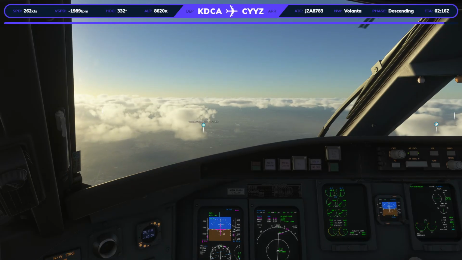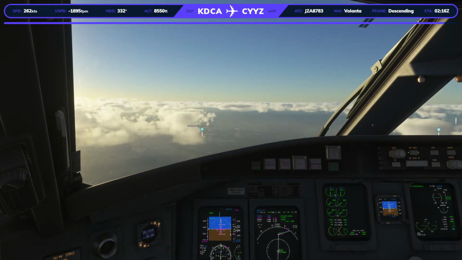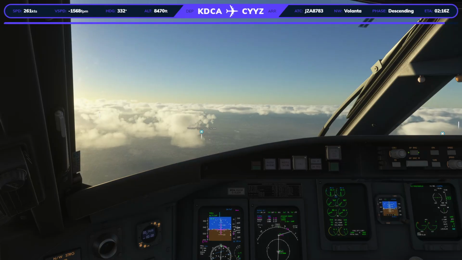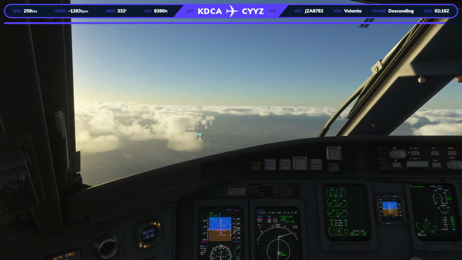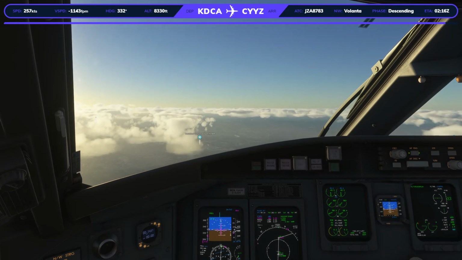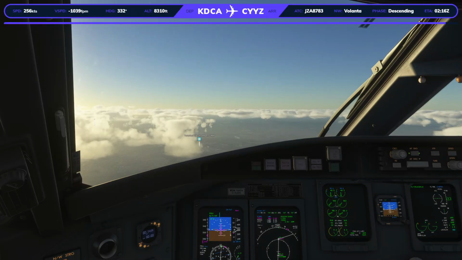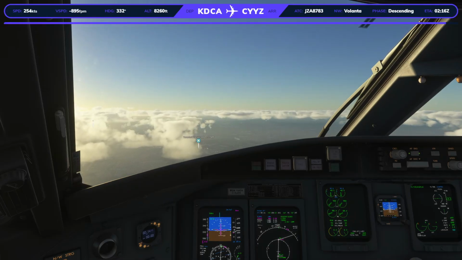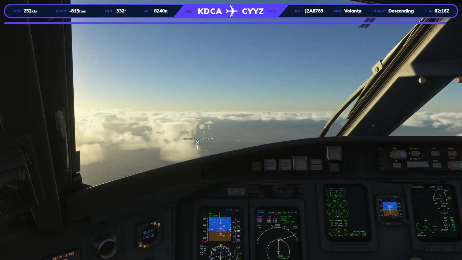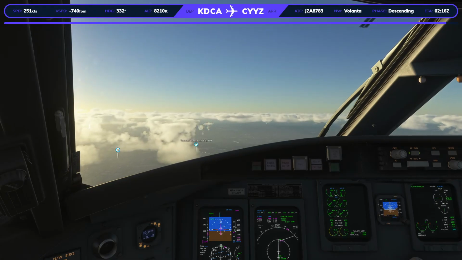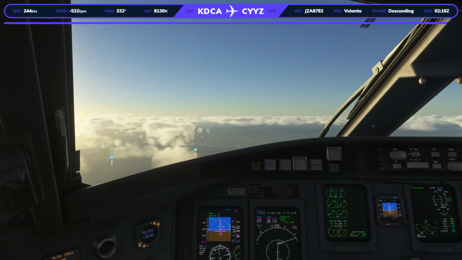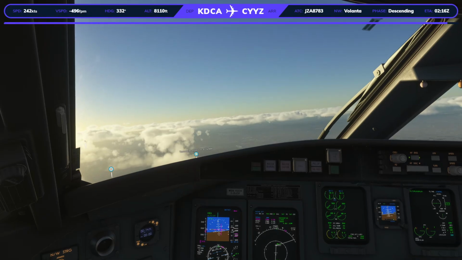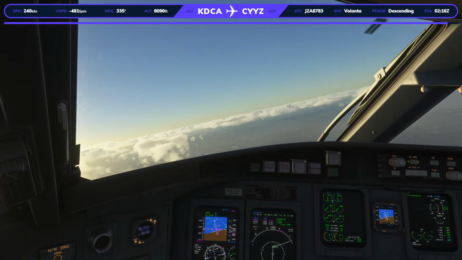Jazz 854, direct Bethany. Cleared for the ILS runway 15 left approach. Descend and maintain altitude 3000 until established. Down to 3000, cleared for the ILS runway 15 left approach, Jazz 854. Jazz 854, contact Toronto Tower on 118.35. Switching to Toronto Tower on 118.35, Jazz 854. Toronto Tower, Jazz 854, established on the ILS runway 15 left. Jazz 854, roger.